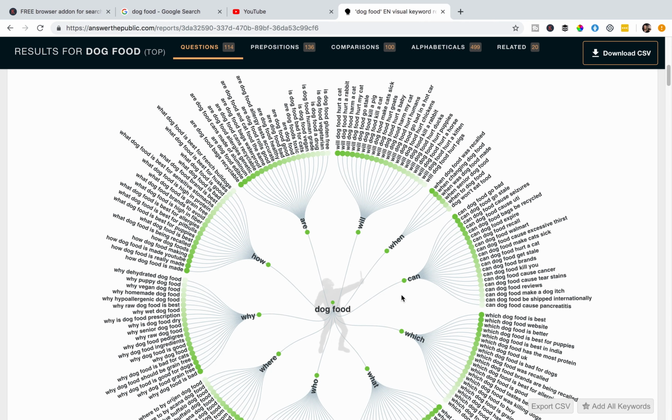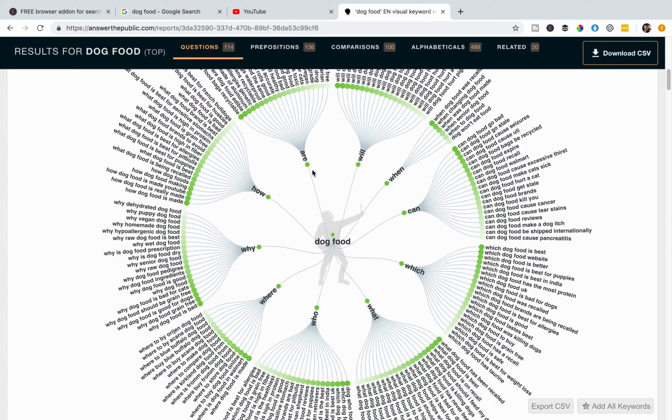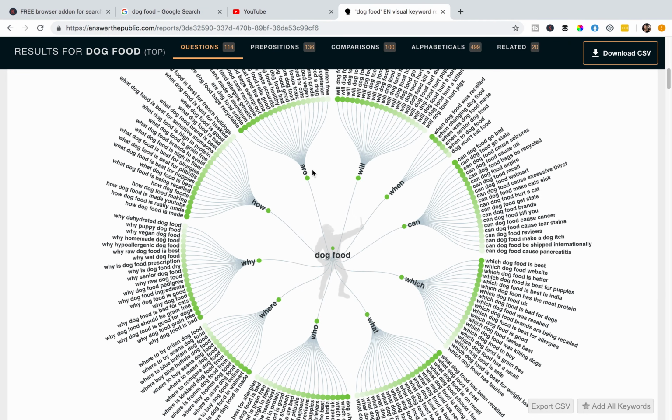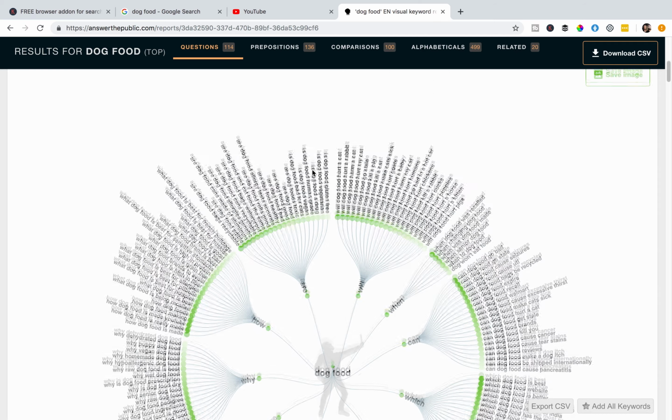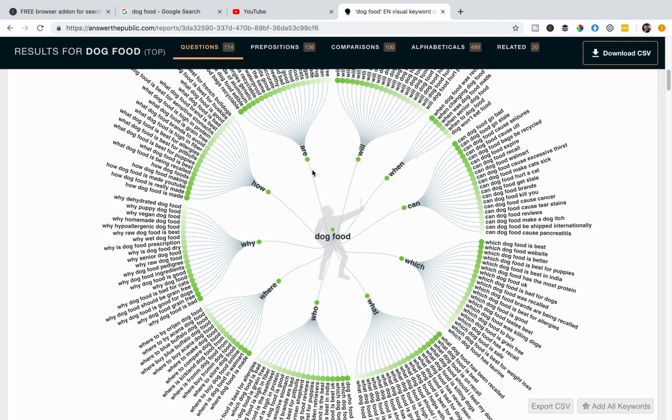So this one starts with can dog food go bad? Can it go stale? Can dog food cause seizures? Can dog food expire? Can dog food cause cancer? If you're in the dog food space, this is incredible just for the return on content for you. You literally have, I mean, all of these questions aren't going to be relevant, but you probably have a good 50 questions. You know, at the very least, you probably got a good 20 to 40 questions you could pull out of here and make really good content on, right?